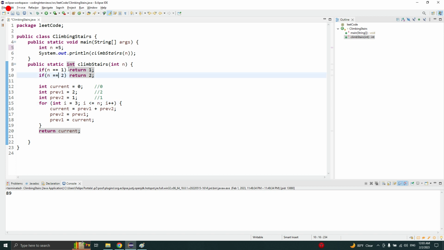If n is equal to 1, the program is just going to return 1. If n is equal to 2, it's going to return 2, because there's one way to climb a staircase with one step, and there are 2 ways to climb a staircase with 2 steps. What about 3, 4, or 5, right?